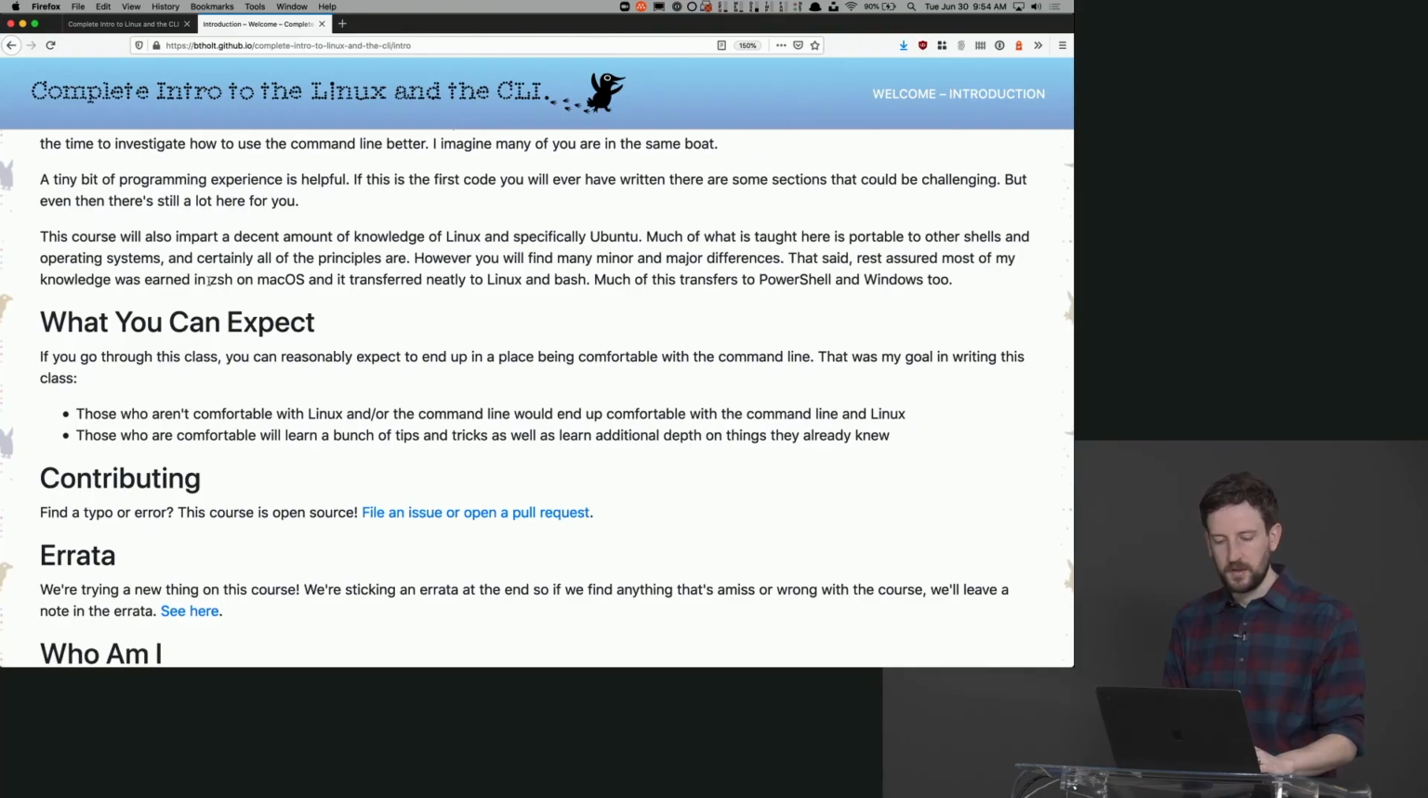Okay. So where can you expect to be after you take this course? I would say if you're uncomfortable with the command line, after this course you'll feel comfortable enough to work a lot in the command line. And if you're already comfortable with the command line, you're going to learn a bunch of tips and tricks and probably learn a bunch of the reasons why you do things the way you do them.